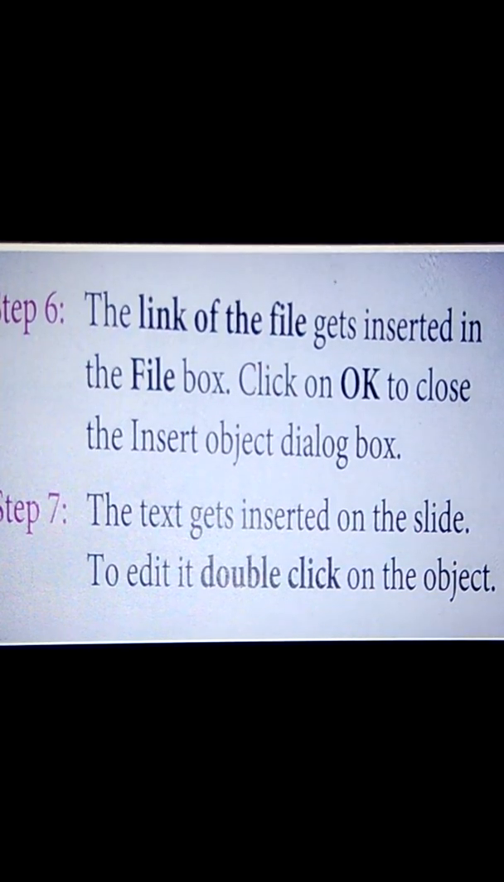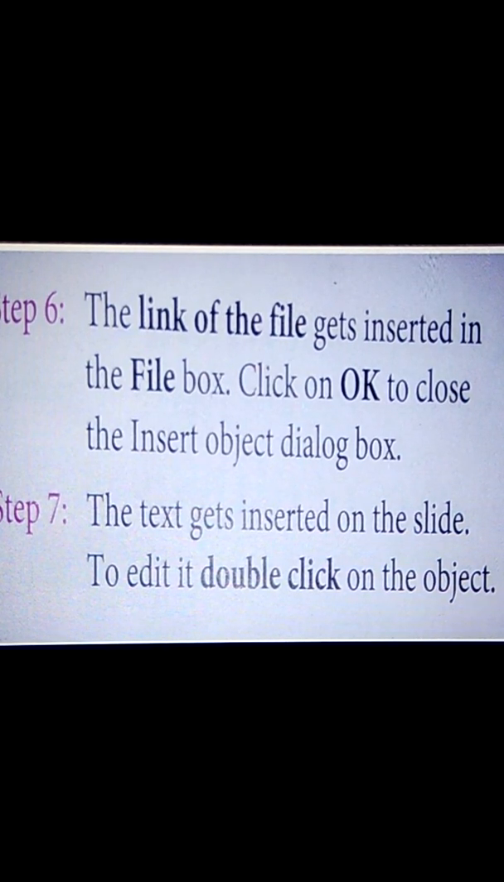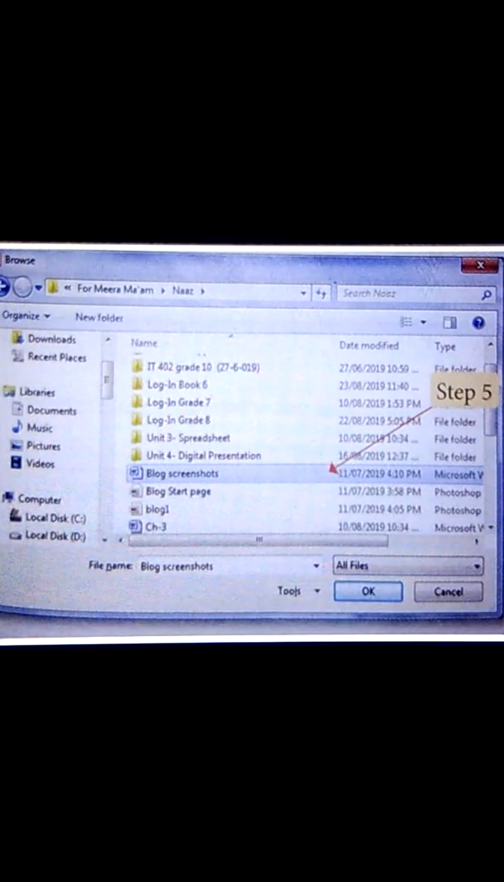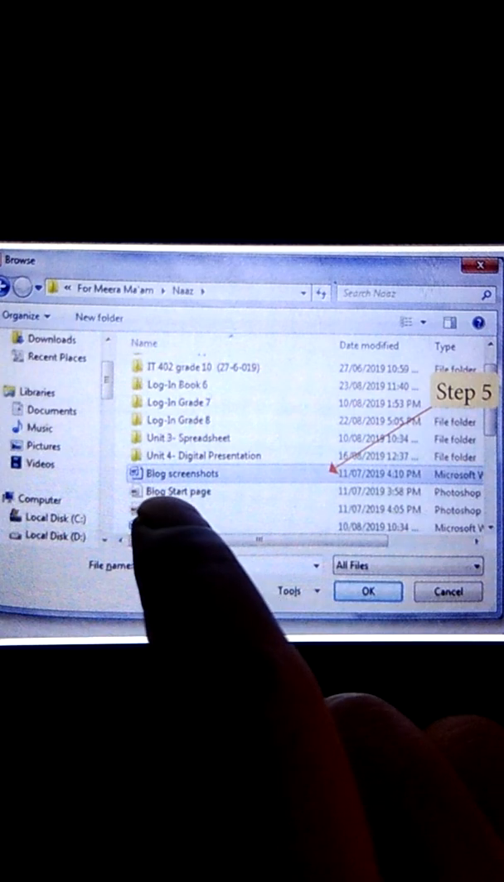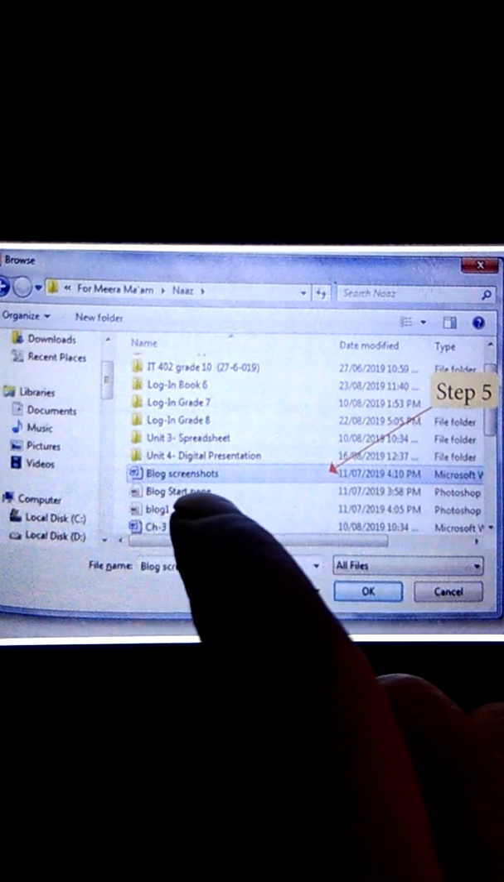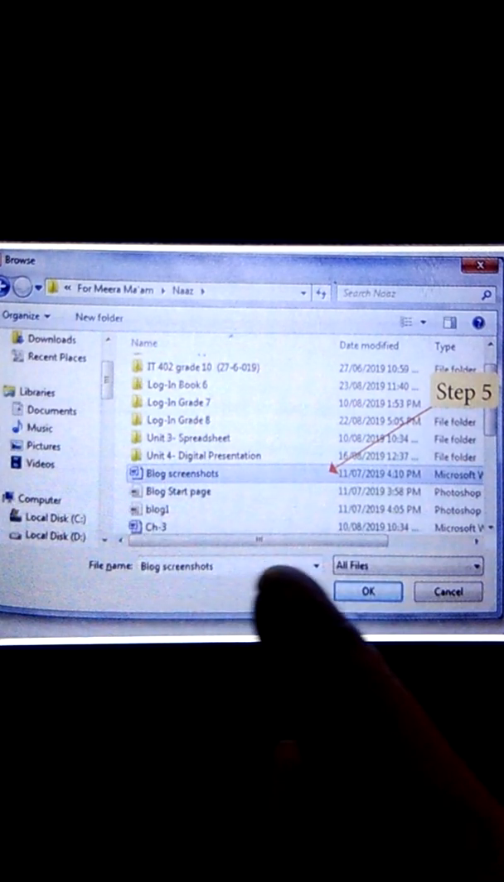The link of the file gets inserted in the file box. Click on OK to close the Insert Object dialog box. The file gets inserted in the slide. To edit it, double click on the object. If you want to insert a new file, then double click on the object and another dialog will come. This diagram will explain it. You can see the file which you have browsed is coming here. Then you click OK.